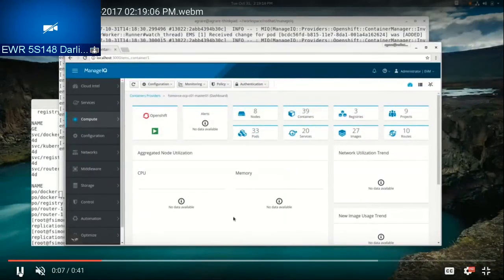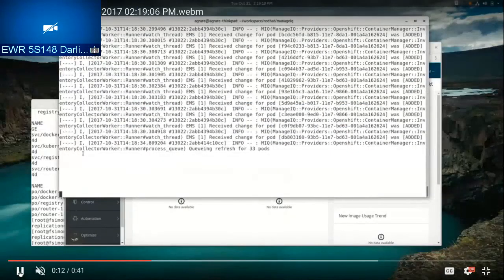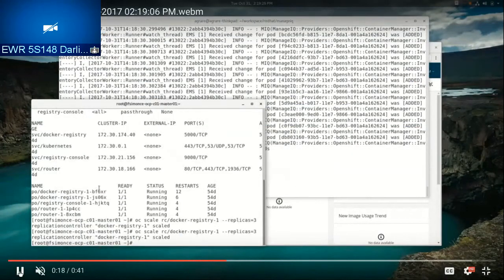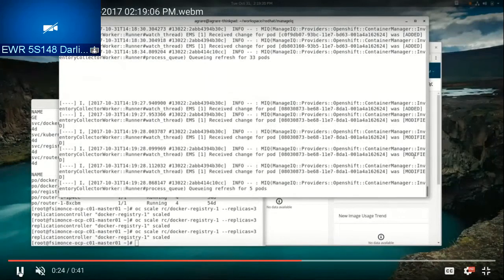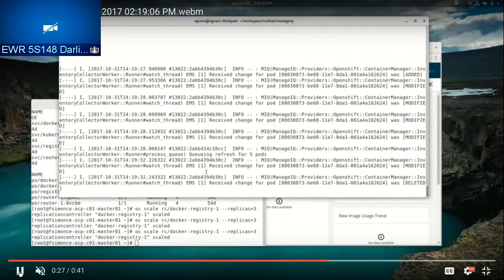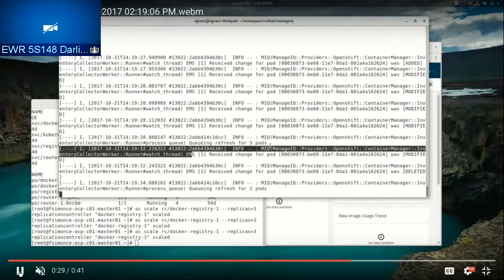So you can see there are 33 pods in this. We initially get back all of the pods when you connect to the provider, so we have a refresh for those 33 pods. What I'm going to do is scale up Federico's Docker registry, sorry again, to three replicas, which is invalid, so the pod will be created and immediately deleted.